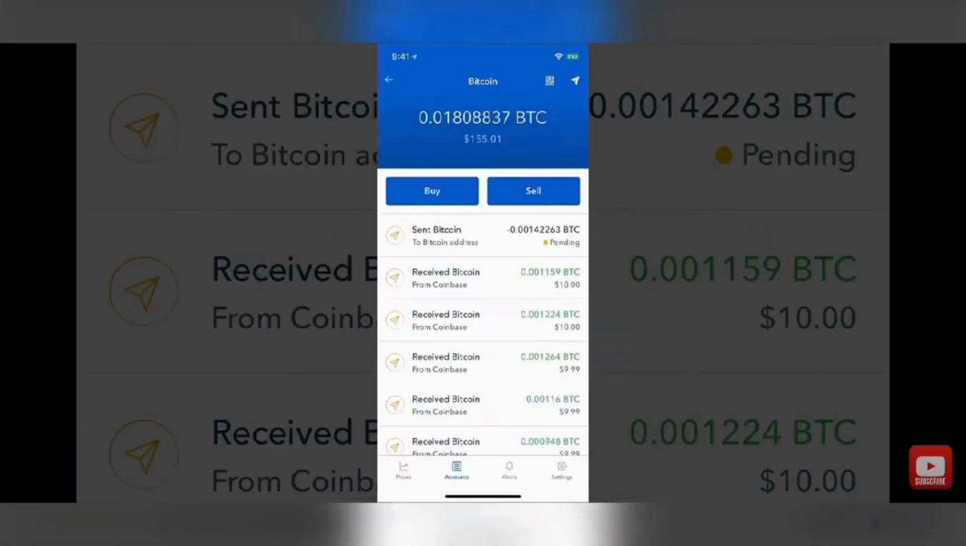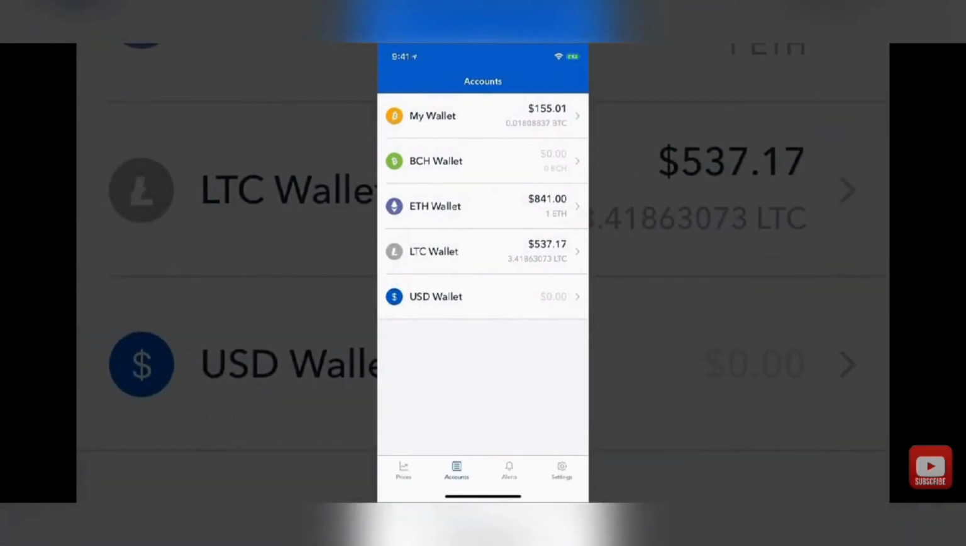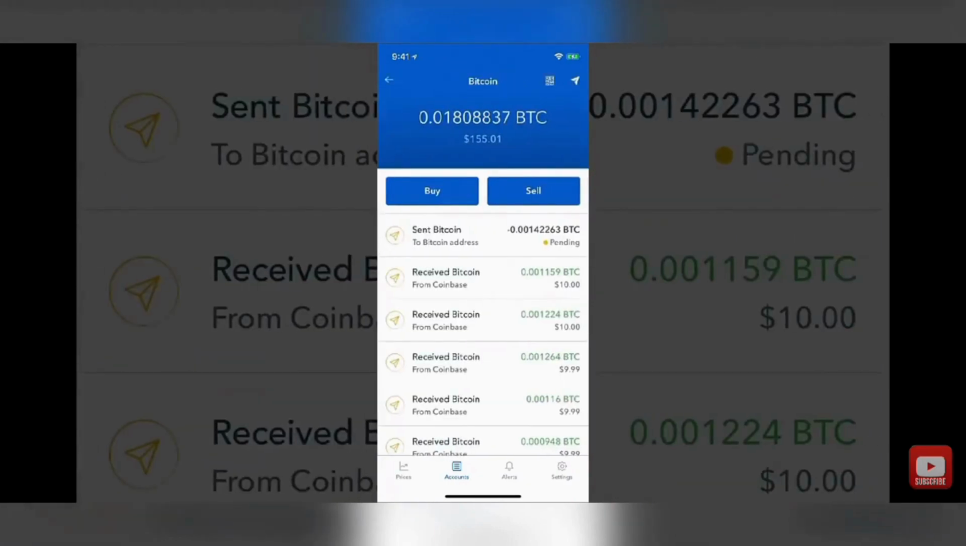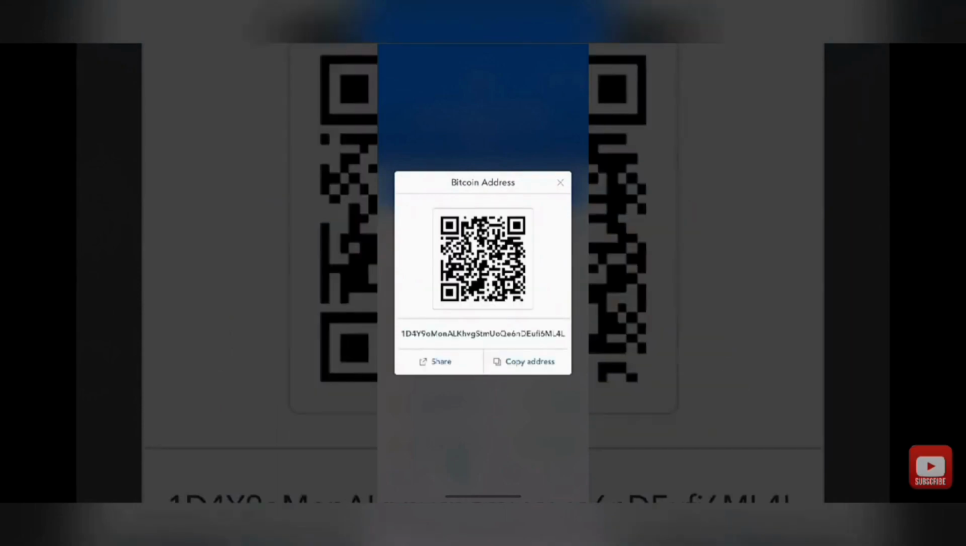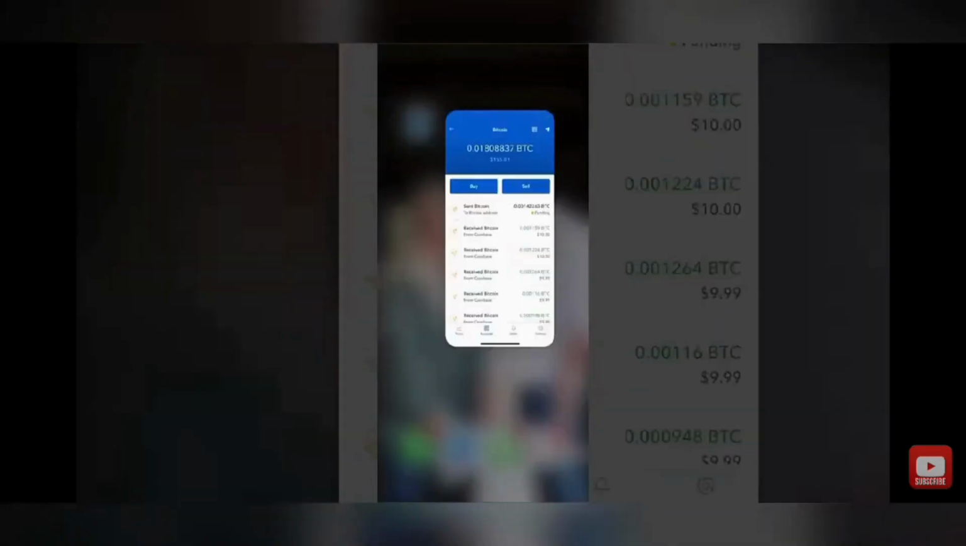Now, in order to receive, it works very similar to what you just saw. Navigate back over to your wallet, and instead of the airplane icon in the upper right-hand corner, the one right next to it is a QR code. Tap that QR code. It will then say, this is the Bitcoin address. Again, you can only do this with Bitcoin, not Ethereum, not Litecoin, or any other coin. Click show address. It'll show you the QR code. It will show you the copy code or copy address option. Then you go ahead and copy that address just like you normally would.